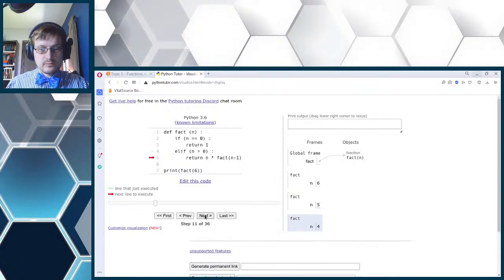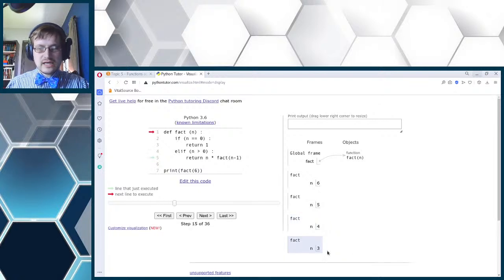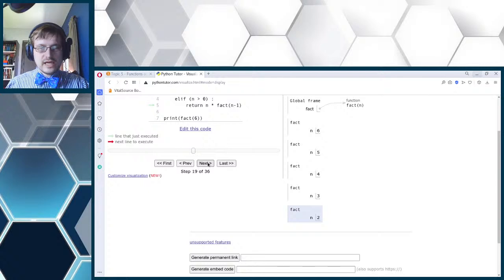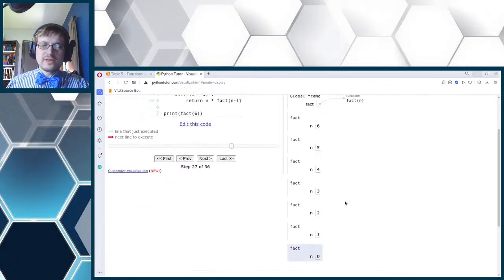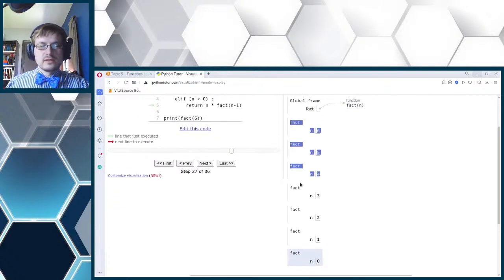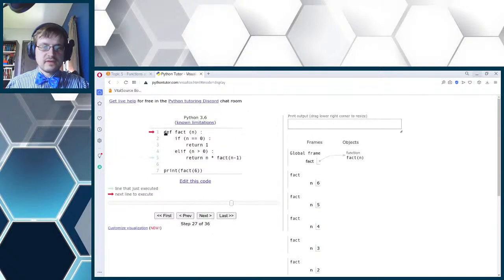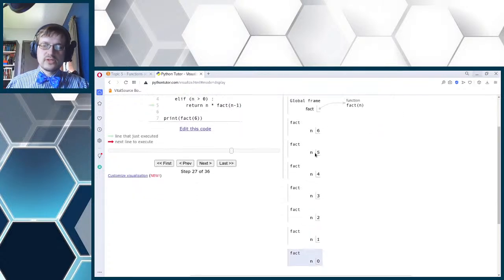We go through the same process. We open up a new stack frame for n equals 4. We open up a new stack frame, new stack frame, new stack frame, and new stack frame. So you can see we've actually opened up 7 stack frames for this factorial function, each one with a successively smaller value.